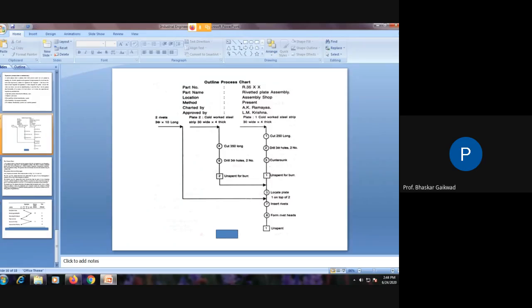So let us consider part plate number one, a cold-worked steel strip. What is the size of this plate? 30 wide by 4 mm thick. First of all, you have to cut this sheet 250 mm long. After that, drilling will be there. After that, countersinking to accommodate the screw. And after that, we remove the burrs. So this is plate number one.